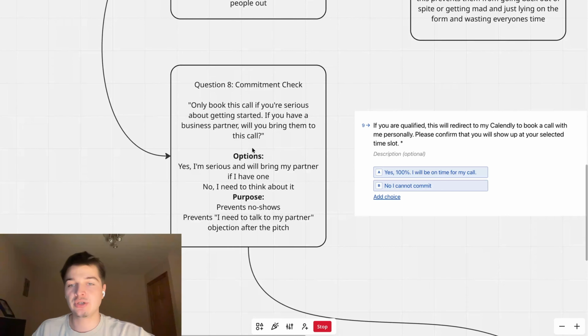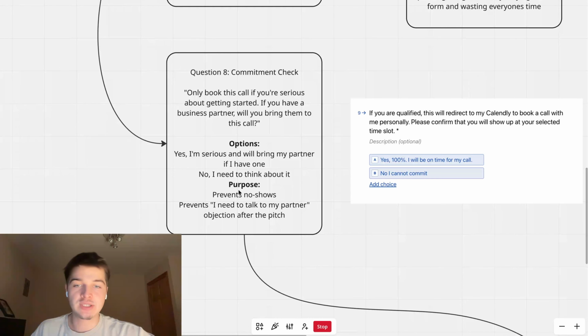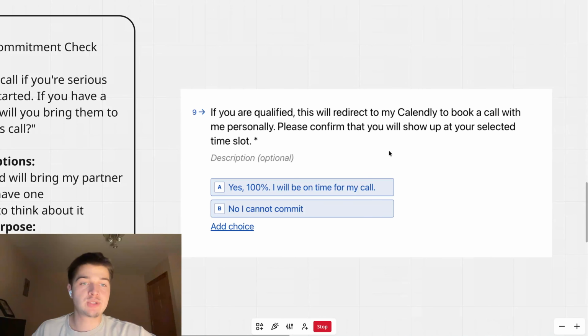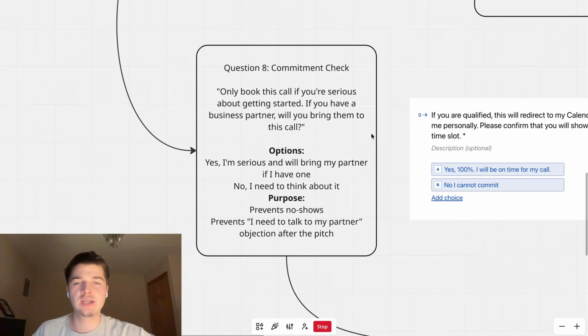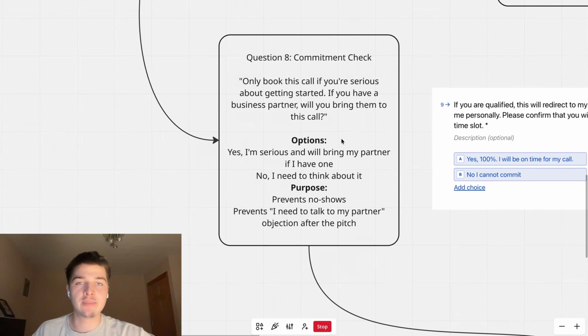And the options here are going to be: yes, I'm serious and I will bring my partner if I have one, and no, I need to think about it. And the purpose of this is to prevent no-shows and to prevent "I need to talk to my partner" objections after the pitch. Very simple. And then this is how it actually looks within this specific offer. Within this specific offer, we decided not to do the partner thing, but this is a very common thing among pretty much all info products. So you're always going to want to include that there.